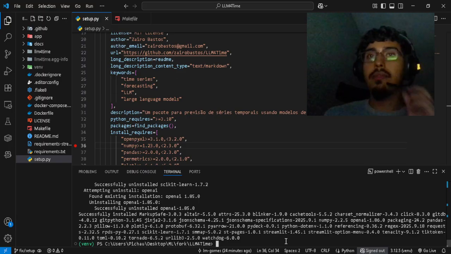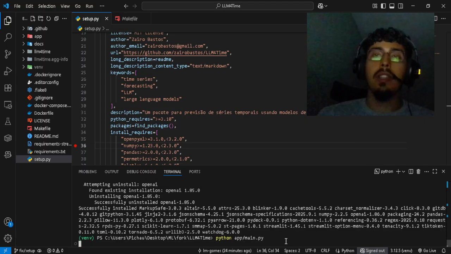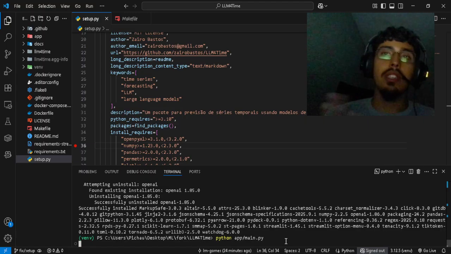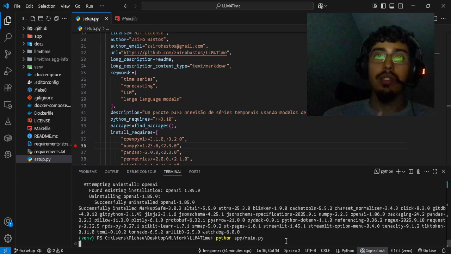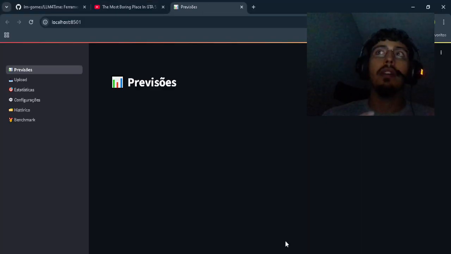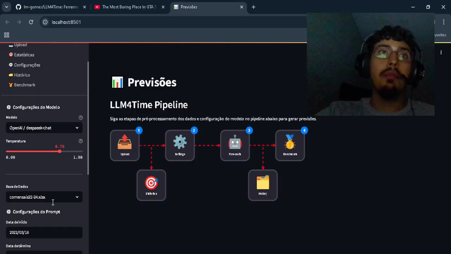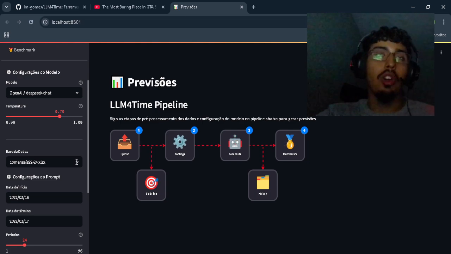Okay, so the final step is to run the application. So python app main.py. After using this command, the application will open your browser because Streamlit uses a web interface. So as you can see, it's running, and I'm gonna use a chart I already have.